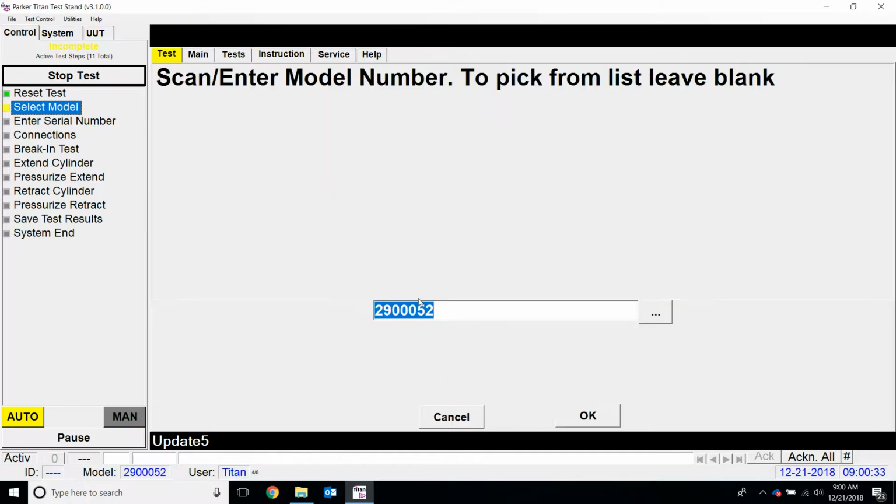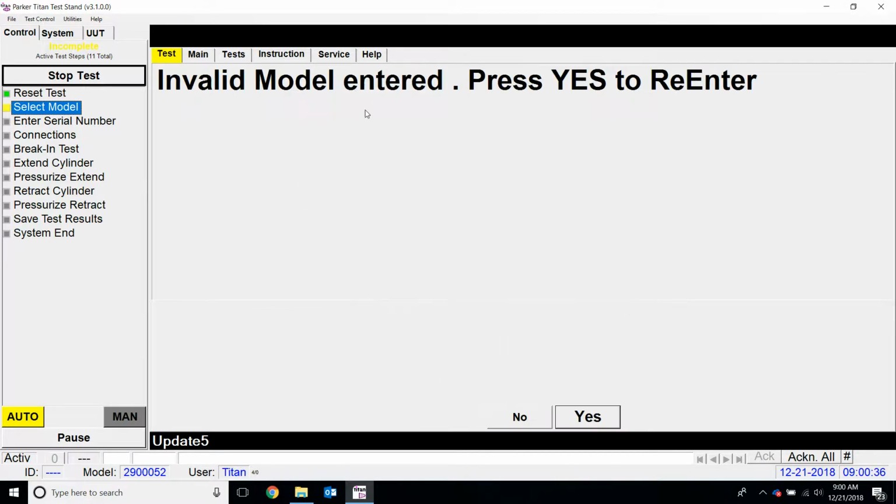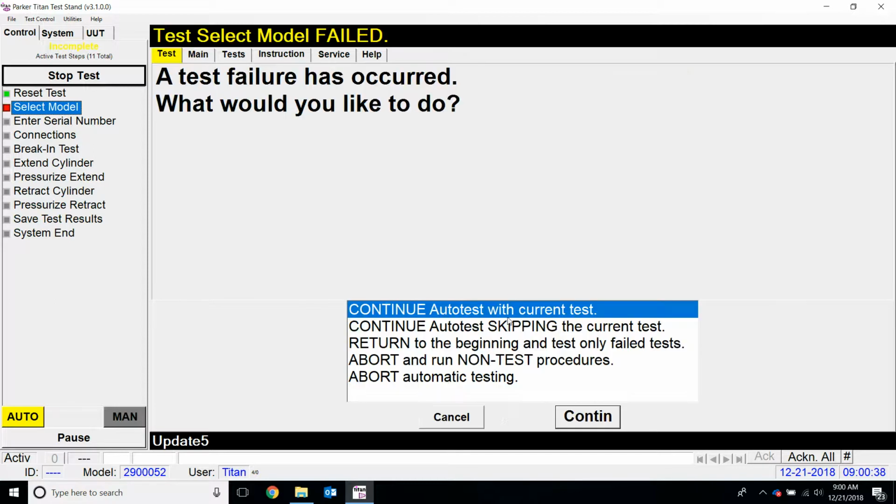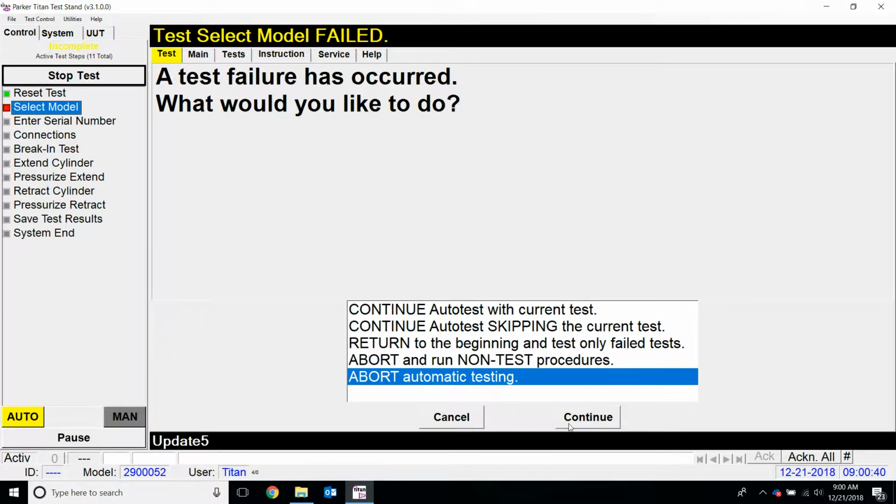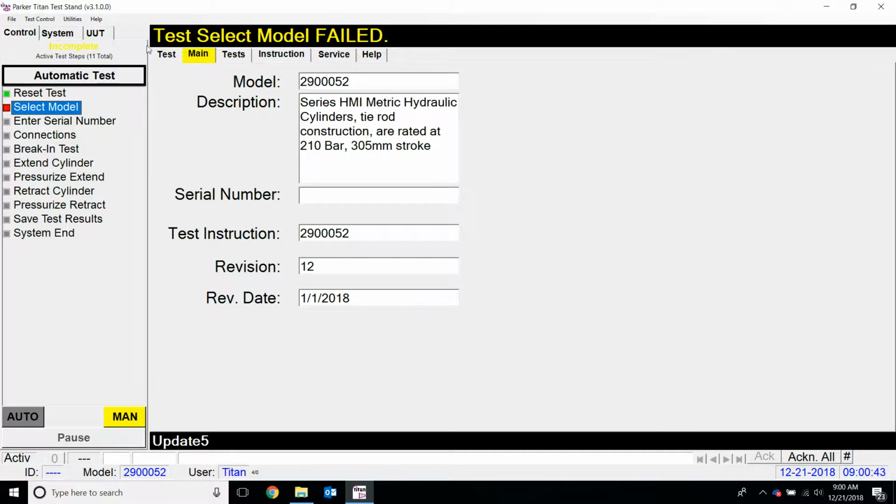Continue. Cancel. Not a number. No. Abort automatic testing. And there we go. Okay, so I'm back out of test mode. So that was an example of the fault viewer.